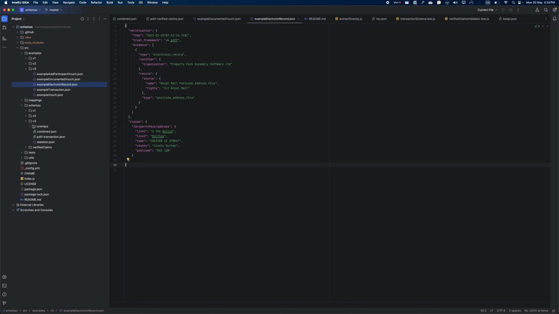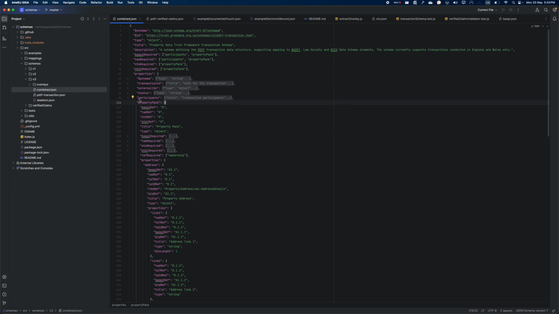Now let's look at the actual schema itself. On the left here, let me minimize this. I go into schemas, and again there is V1, V2, which you can ignore as they are older versions. The latest one for now is the V3. And then let's go into the combined.json file.